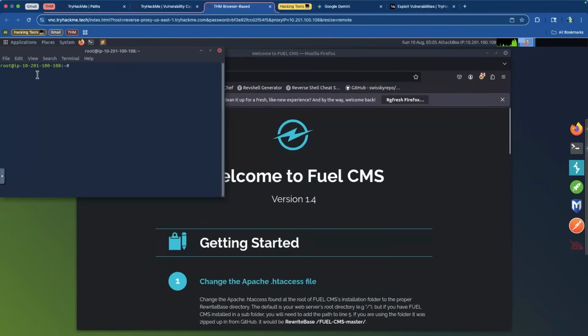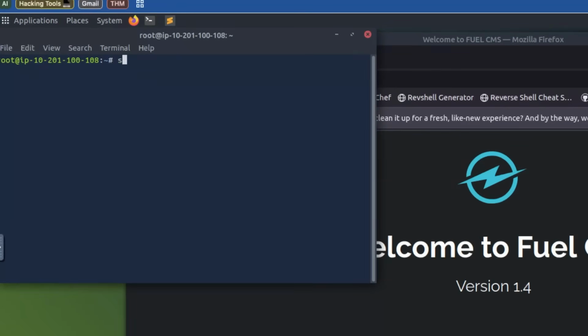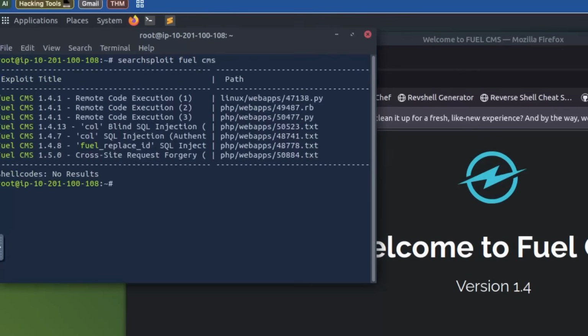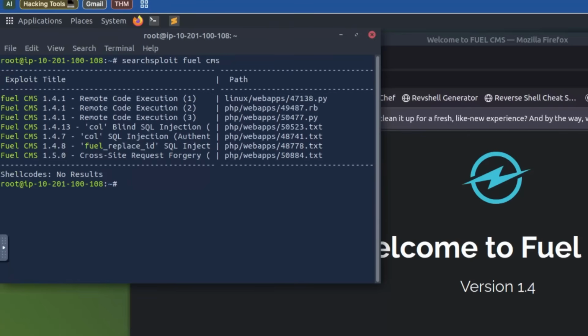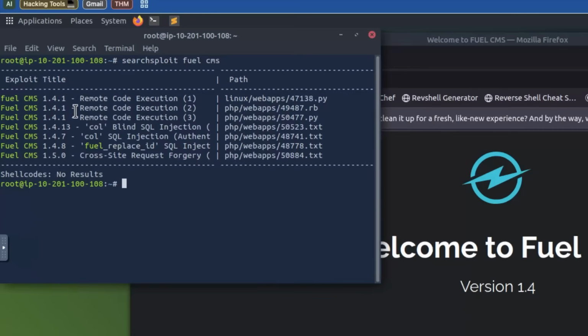If you remember everything that we've done so far, we can do this in a few different ways. So we can actually open up the terminal and we can use searchsploit. So I can do searchsploit, and then I'll do fuel CMS. I wonder if that'll work, and hopefully it'll bring something. So we have Fuel CMS 1.4.1, right? These top 4 are essentially for the 1.4 version.